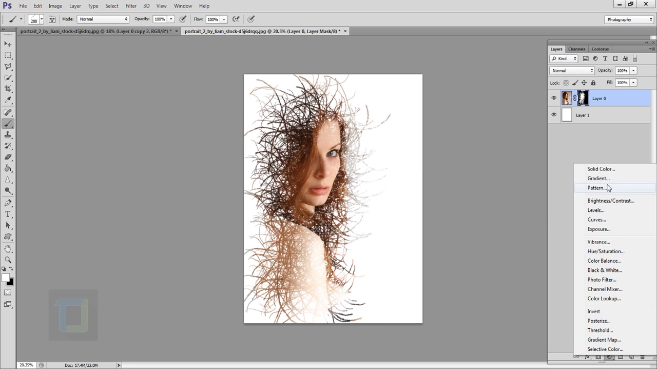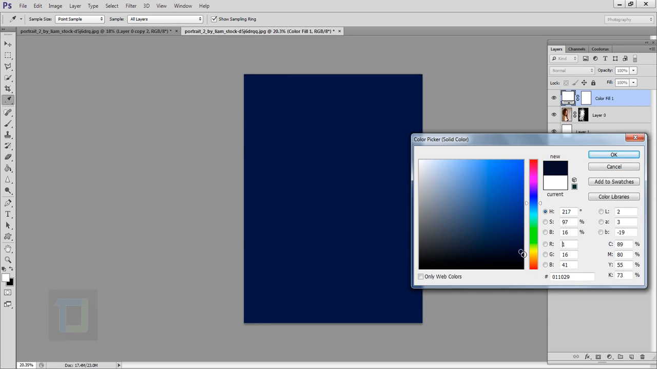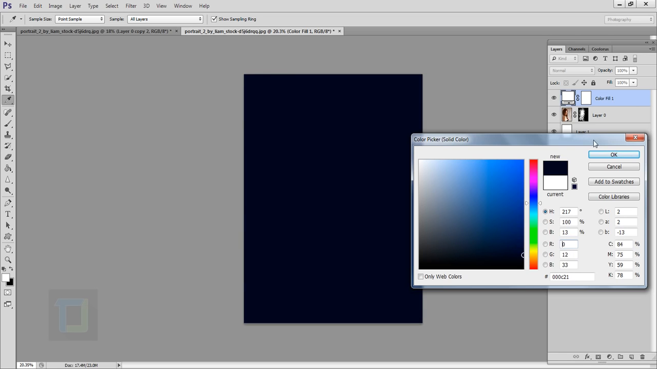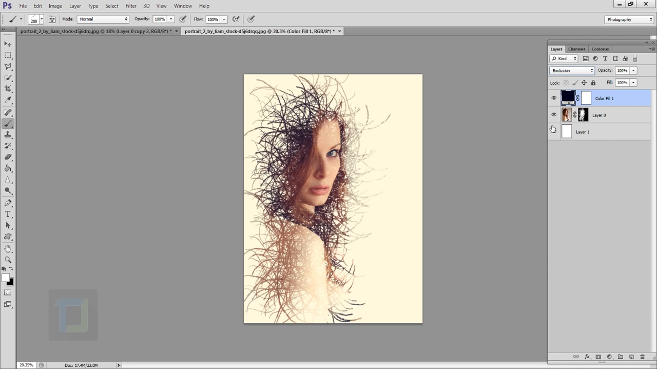So I'm gonna go and create a new solid color. In the solid, let's select a bluish color, something darker than that. Yeah, this seems nice to me, and let's make it even more bluish and hit OK. Now change this blending mode to exclusion. At first it might be slightly stronger for your taste, so you can decrease the opacity. 57% seems nicer.